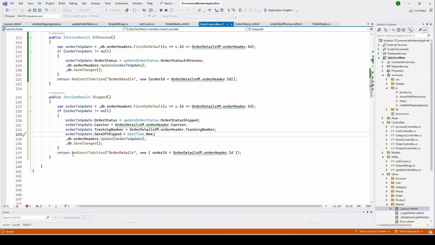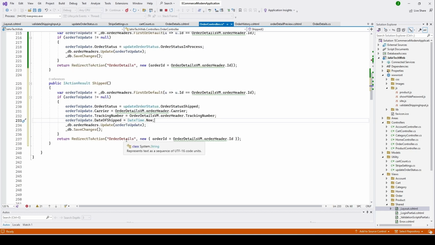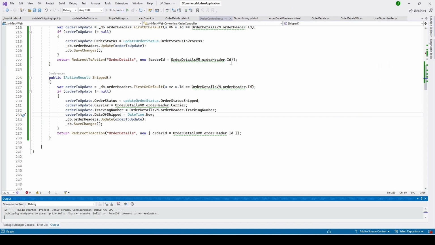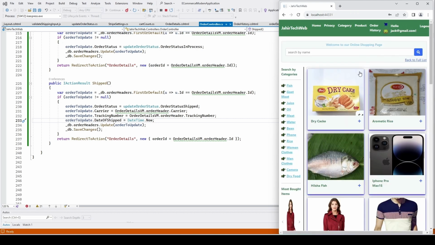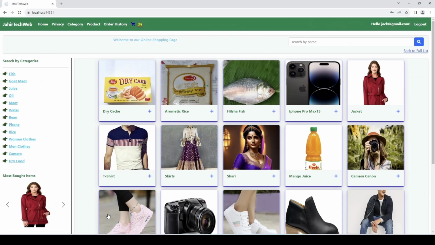And once we save it, we need to go ahead and redirect to our order detail function again with the order header ID. So let's click on stop, run it again. We'll go ahead and test our function. Submit. We signed in here as the admin, okay, make it bigger.